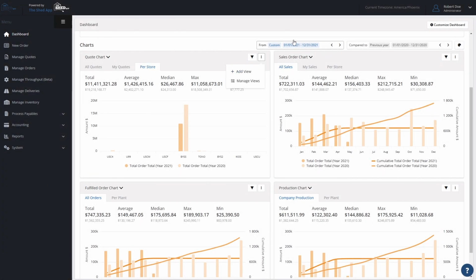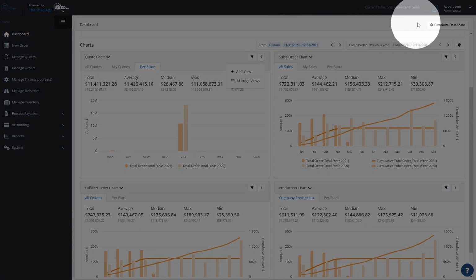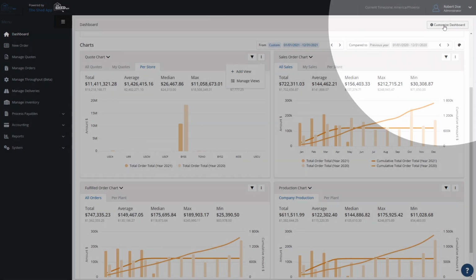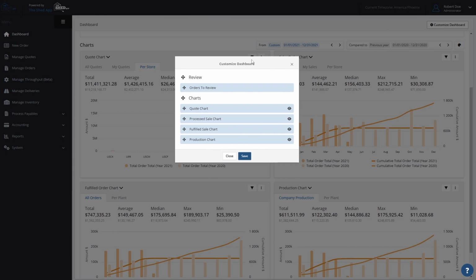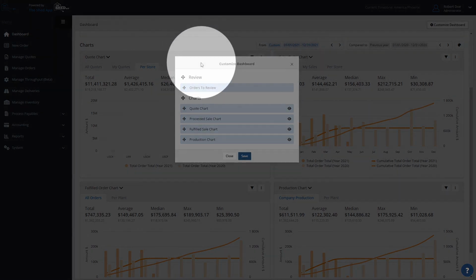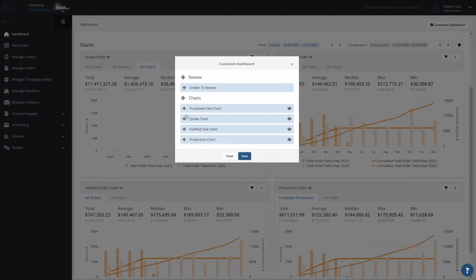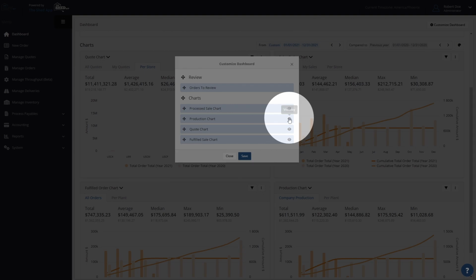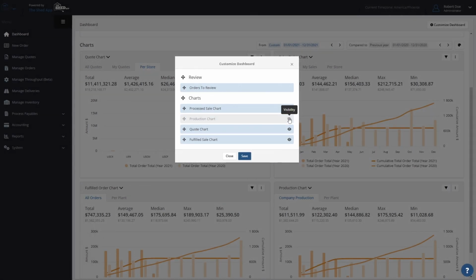Finally, let's move here to the upper right corner and click on Customize Dashboard Setting. This gives us the ability to rearrange each element by dragging and dropping, and you can turn visibility on and off by clicking on this icon. Again, keep in mind that the available dashboard elements will vary by user role.